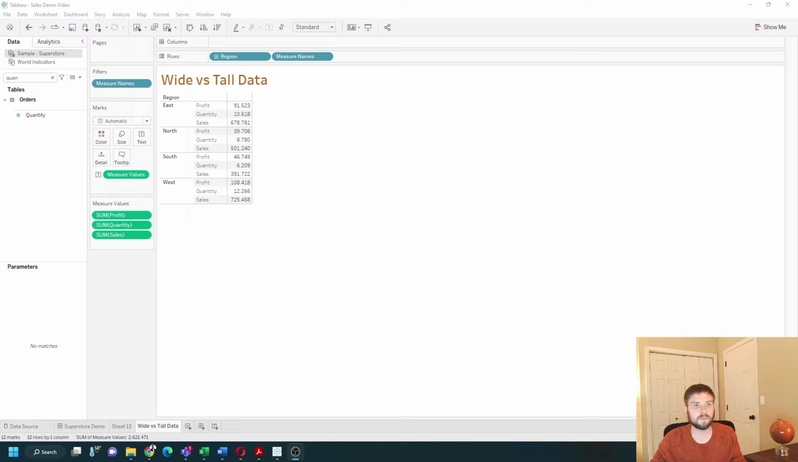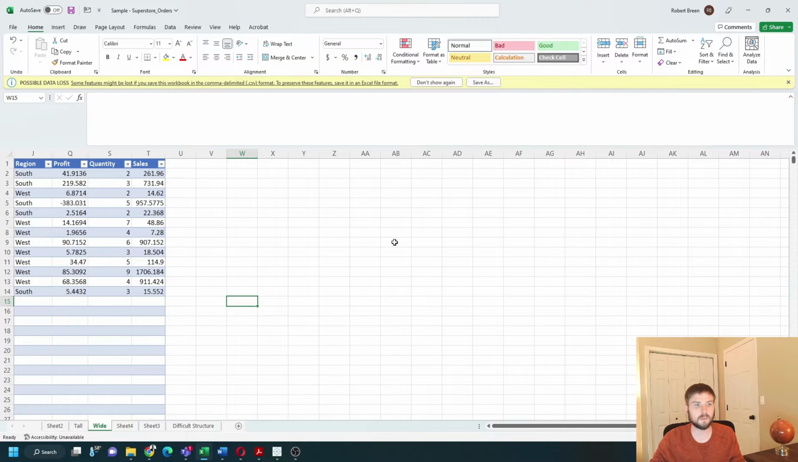Let's look at the difference between wide and tall data in Tableau. The best way to look at this is in Excel, so we can see the table structure. A wide table structure is a column like region and measures like profit, quantity, and sales, all on different columns. Wide data is more columns and less rows.